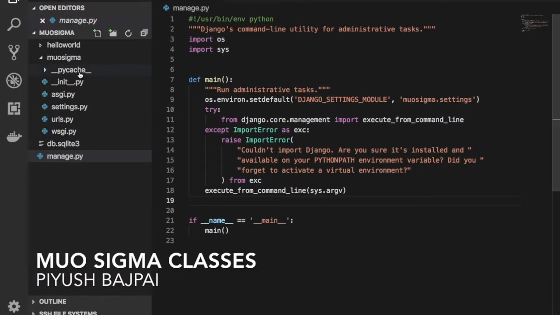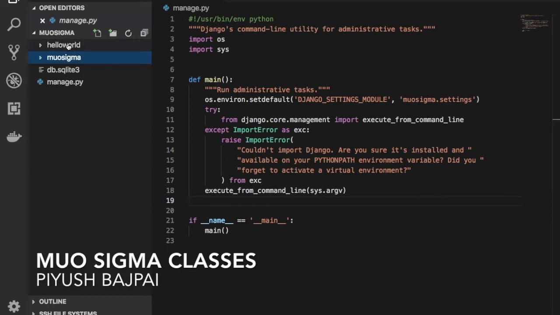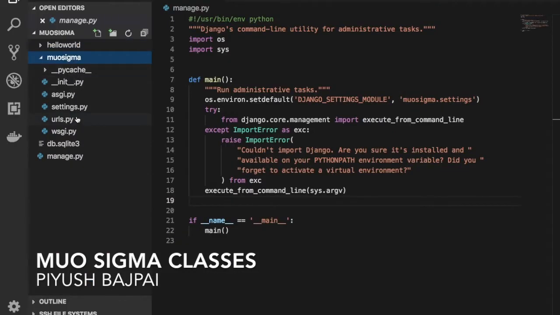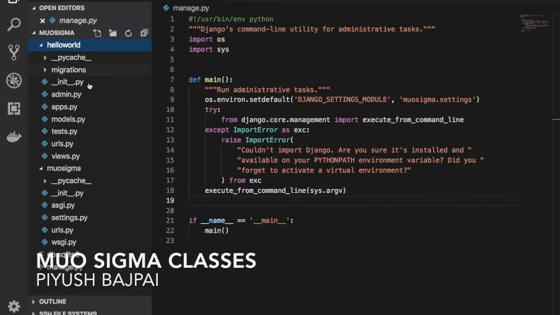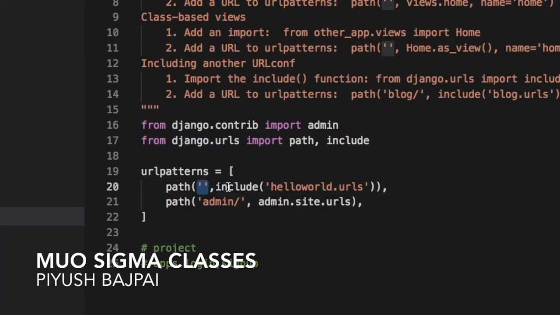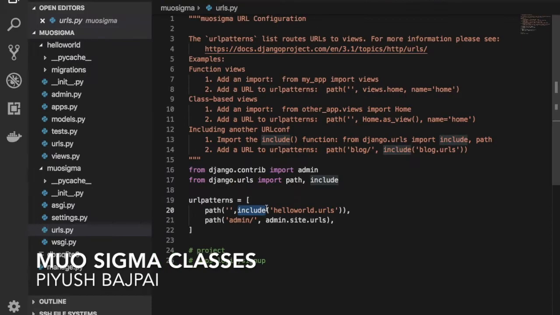In the previous lecture, we discussed the Hello World app. This is our Mu Sigma project and this is our Hello World app. We already discussed the mapping. In this urls.py file, you can see we have the URL patterns. In this we have a path, so at a particular path you are calling a different URL. Using the include function, you can jump into the application and into its URLs.